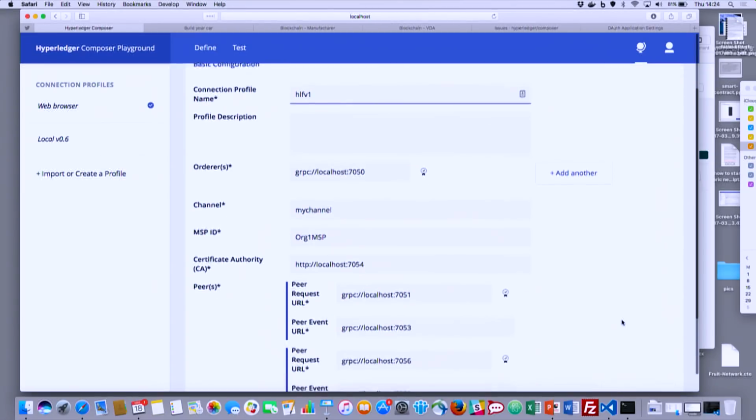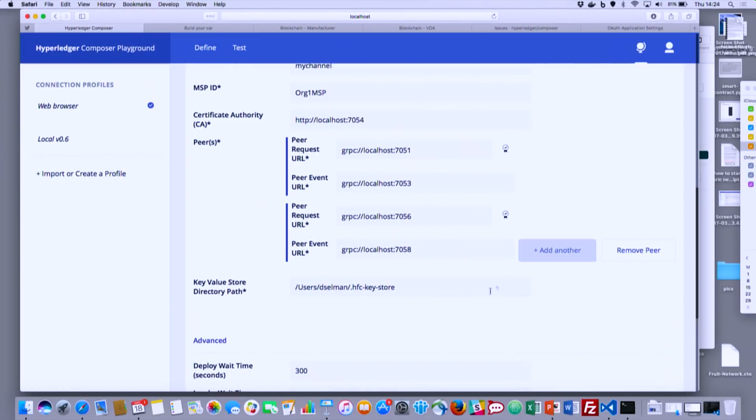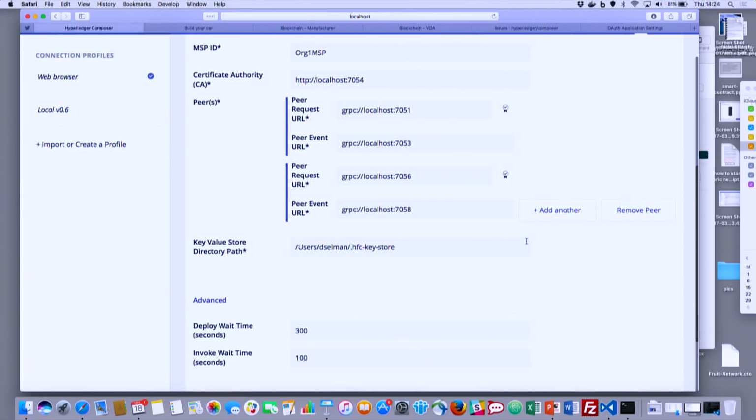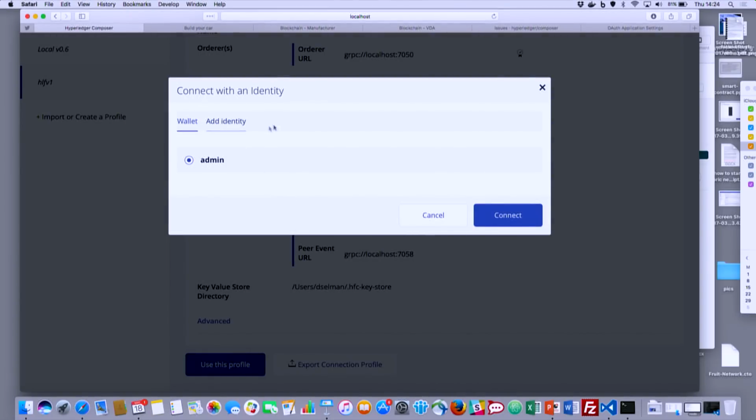And you can see here it's populated all these properties with various connection details to connect to my V1 fabric. And then I can save this. And now when I want to use this profile, I just click Use this profile. And you'll see it comes up with a pop-up asking me to give an identity.